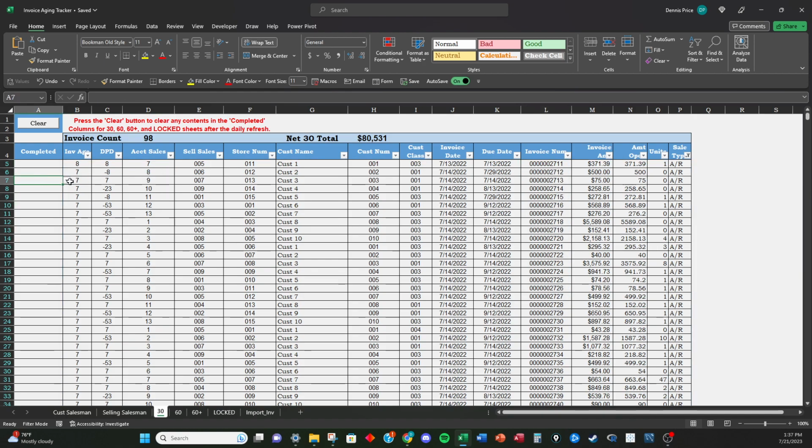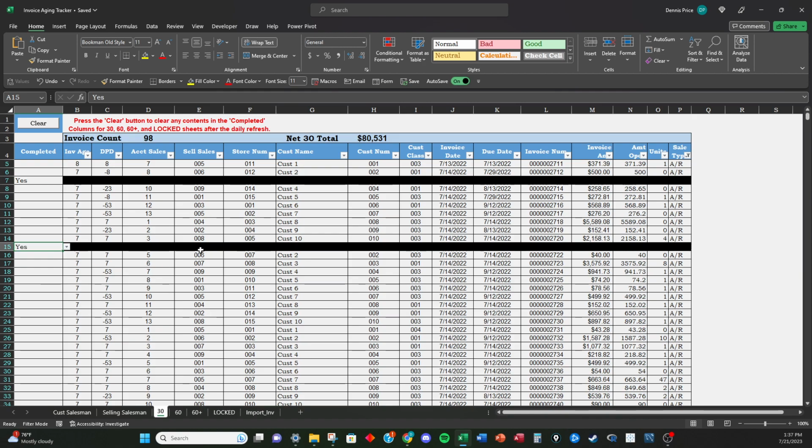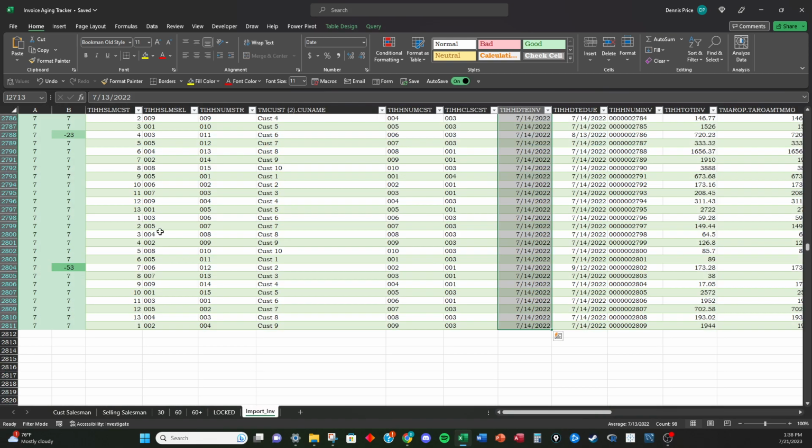The other thing I created is this, and I could change these as well to anything, but in this case, I just kept it simple. So if we completed this one, then we could say yes. And same thing here, so that each day when we refresh the page, when I import the new data, I use a Power Query for that.